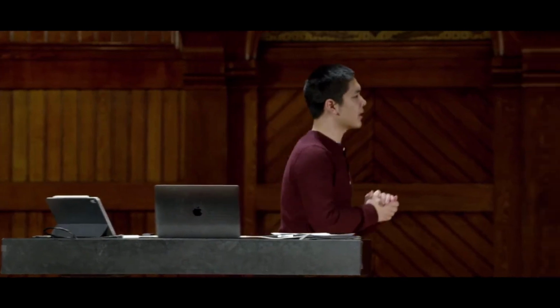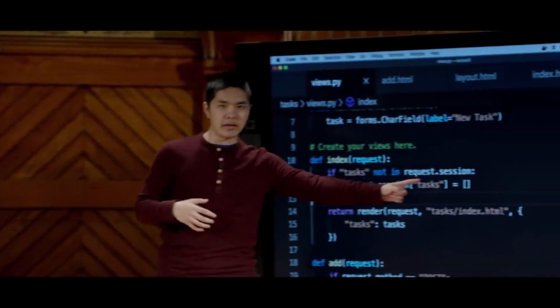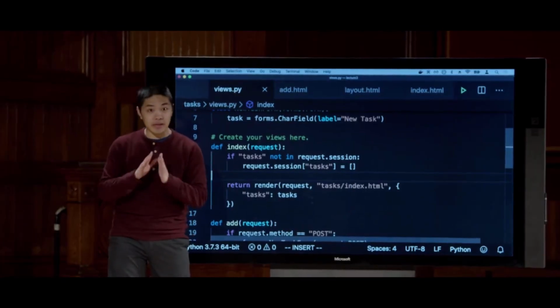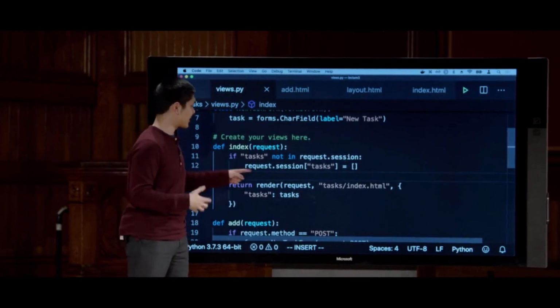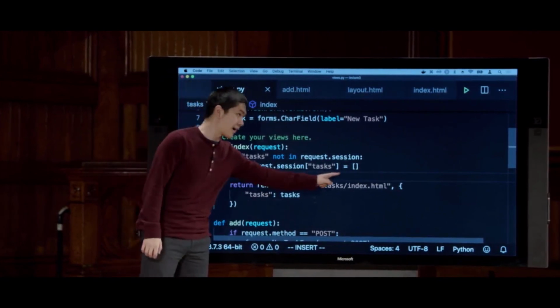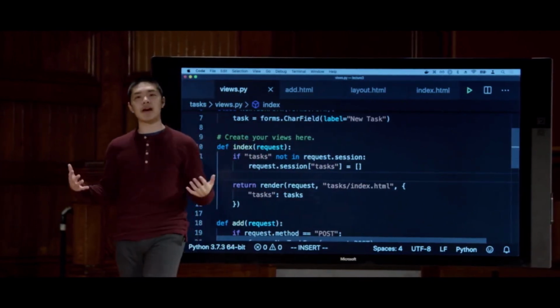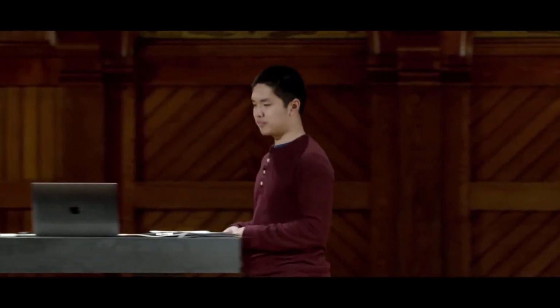And so what I've done here is I'm looking inside of the session to see, is there already a list of tasks in that session? And if there isn't already a list of tasks in the session, well, then I'd like to create it. Then I'd like to set request.session["tasks"] equal to the empty list. If the user doesn't already have a list of tasks, go ahead and give them an empty list of tasks.